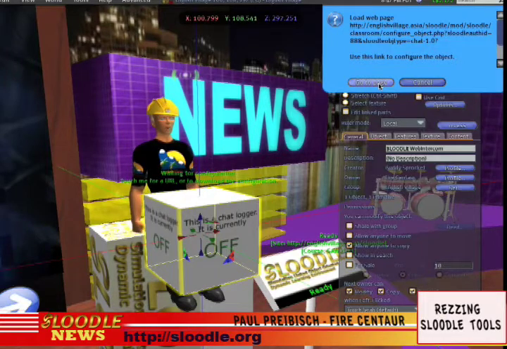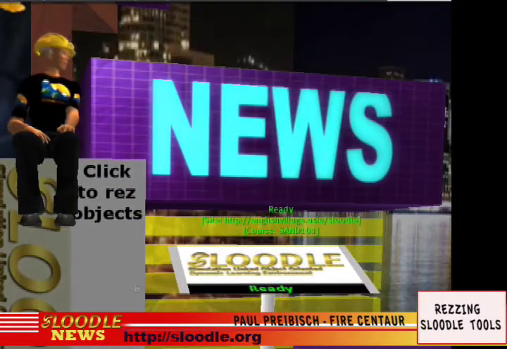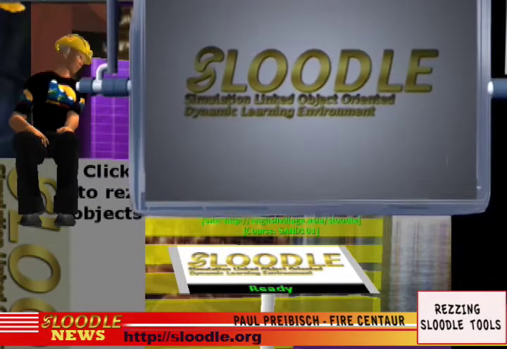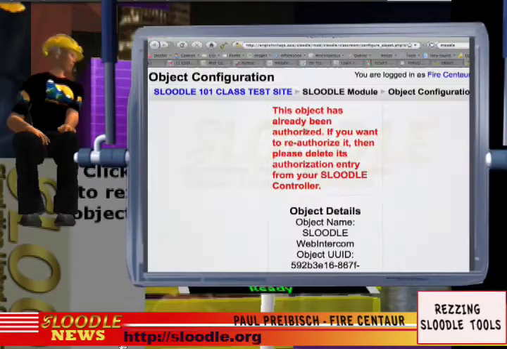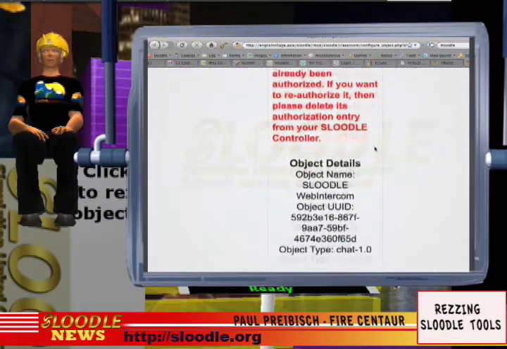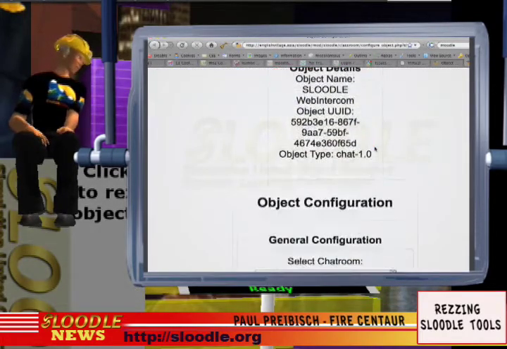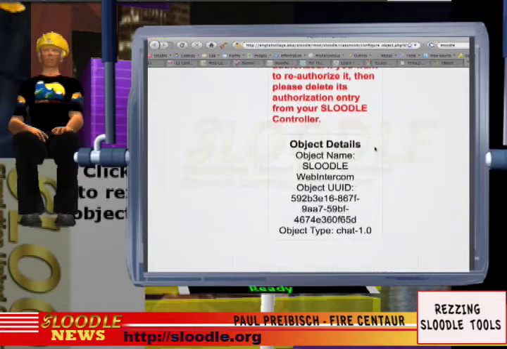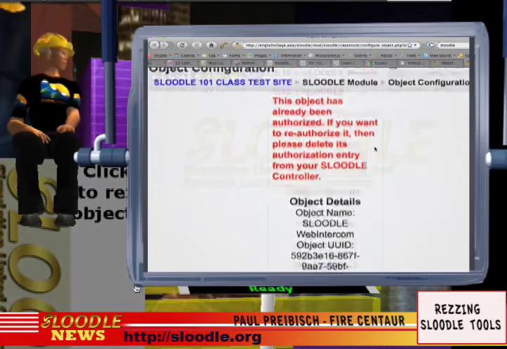In this case, that's englishvillage.asia/Sloodle. So I'm going to press on this go to page button. And we get an object configuration page. And in red it says, this object has already been authorized. If you want to reauthorize it, then please delete its authorization entry from your Sloodle controller.